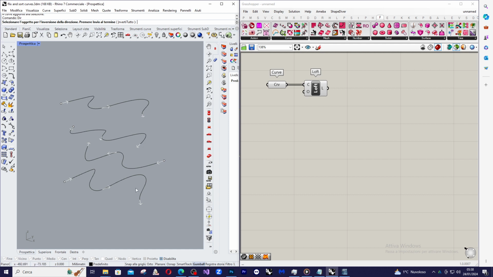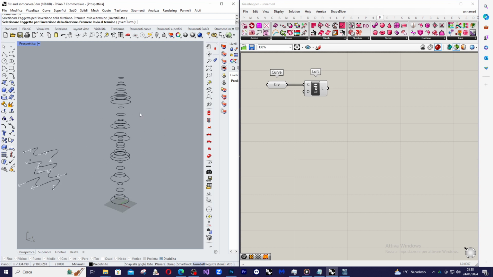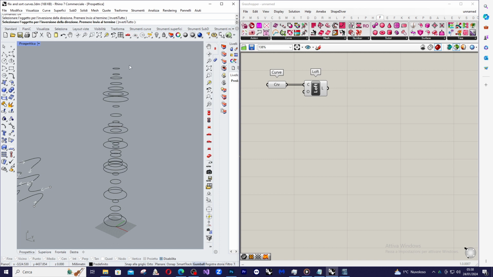So with this component that I will show in minutes, we solve this kind of problem. So if the direction is not the same, the loft wouldn't work. And now we will take this kind of situation. So in this kind of situation we have the order of the curves that is not good. Let me show you why.